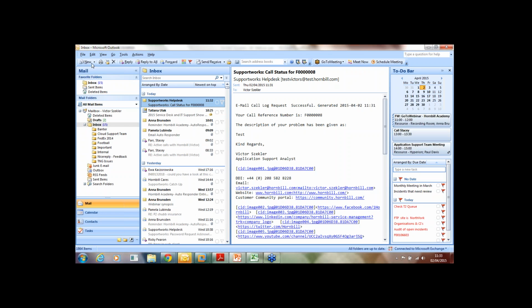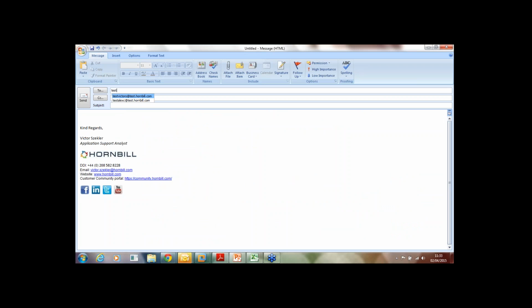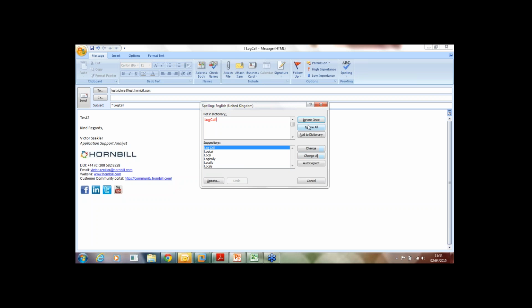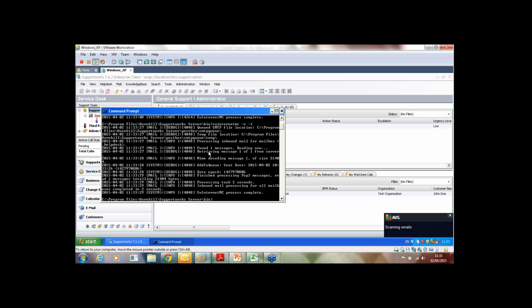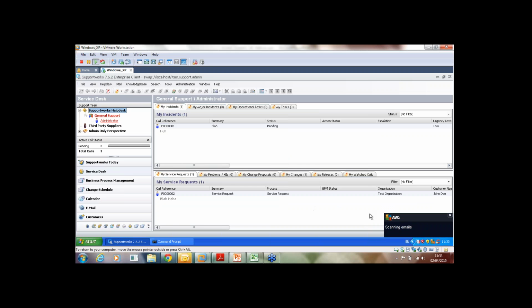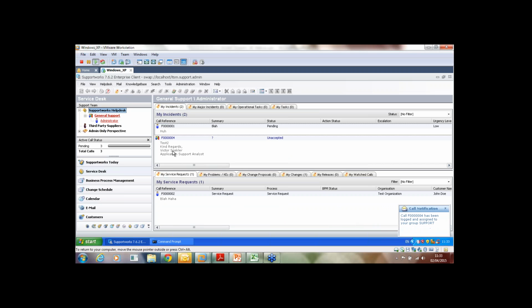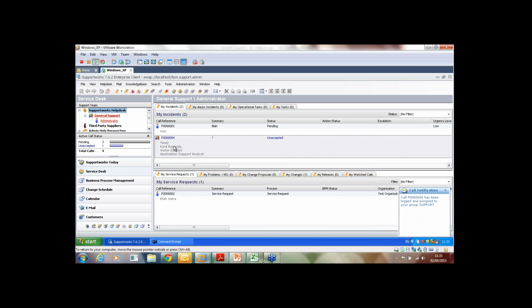We're going to try it one more time. Test. Log call. Test 2. Send. Now we found the message, which is the message we sent. It's going to process it and it's going to log the call. This is the test that we just sent.